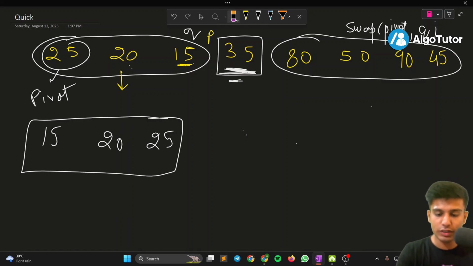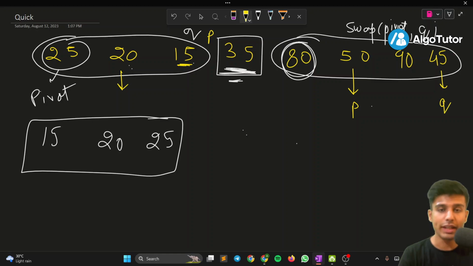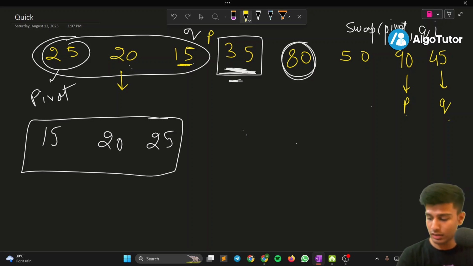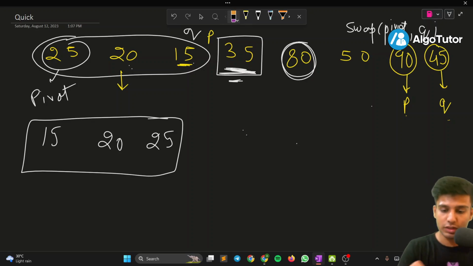Now let's solve for the right subarray. This is our pivot, this is P and this is Q. Is 50 greater than 80? No, it is not. Okay, increment it. Is 90 greater than 80? Yes, it is. Is 45 less than 80? Yes, it is. Since P and Q have not crossed each other, we'll just swap P and Q first. So it will give me 45 over here and 90 over here.